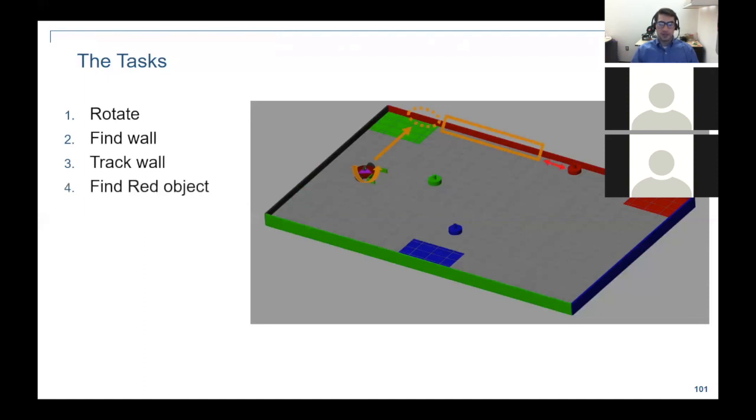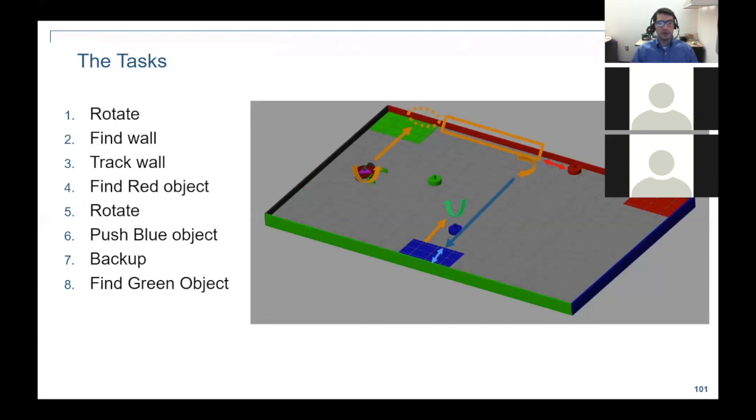So we know that a specific distance from that red object is the center of the field, which is where the blue object is located. So after we find the red object, we're going to rotate and face the blue object. Then we're going to move straight and push the blue object, and we're going to know that we've pushed the blue object into the blue target field by checking with our distance sensor how far away from the green wall we are. Then we're going to back up, move back, and rotate to find the green object. And finally, we are going to push the green object all the way to the green field.